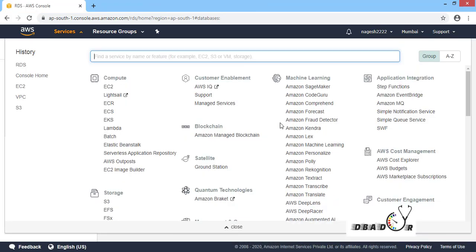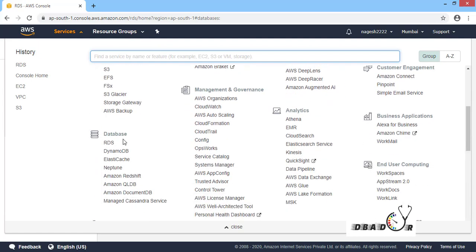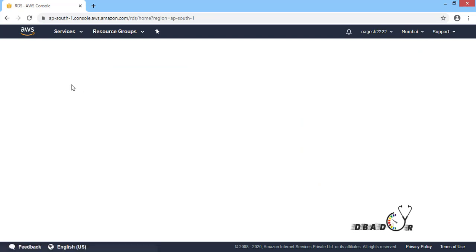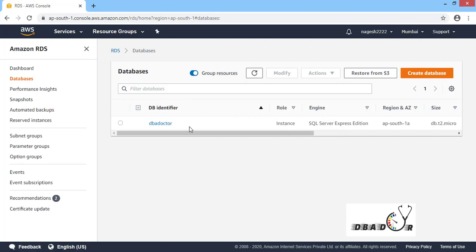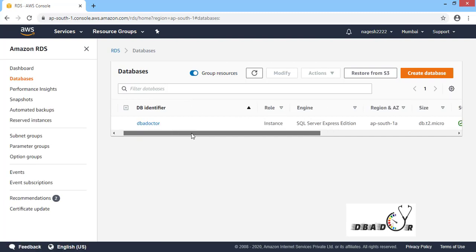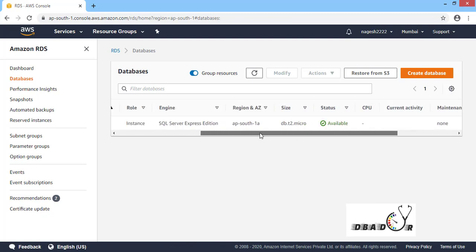We will come back. We have waited a lot of time, so we'll check whether it is up or not. Now you just have to go to database, under database just click on RDS. Select the database. Here you can see the database is there, and the database is in available state.